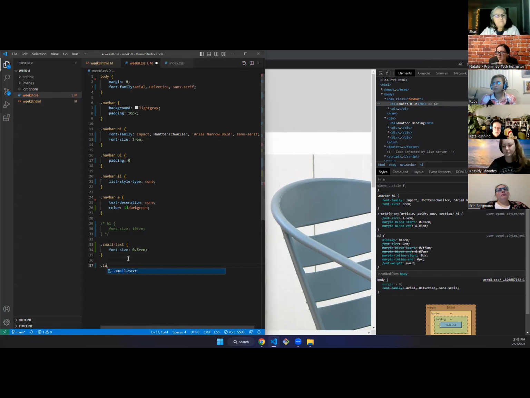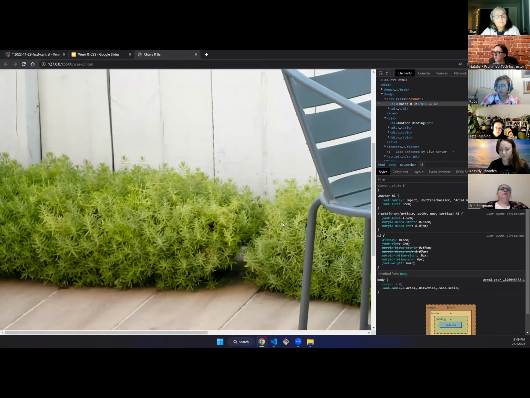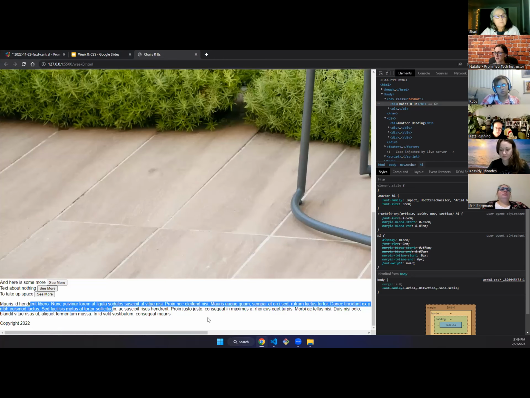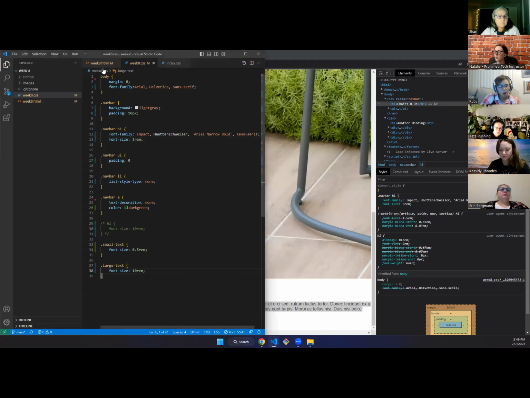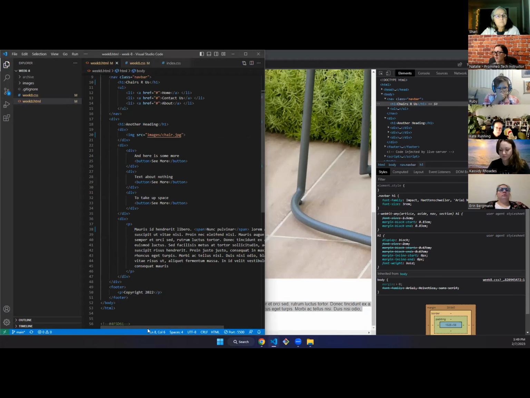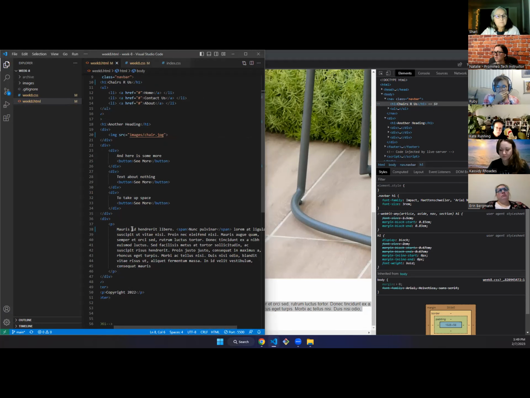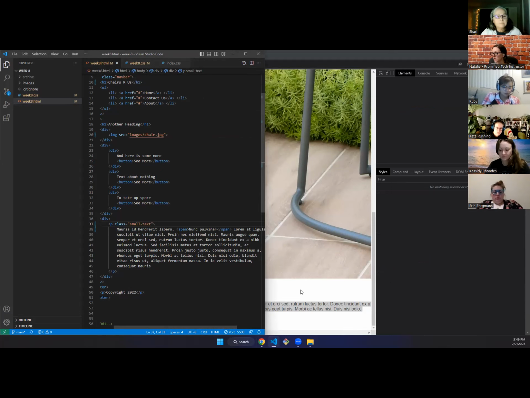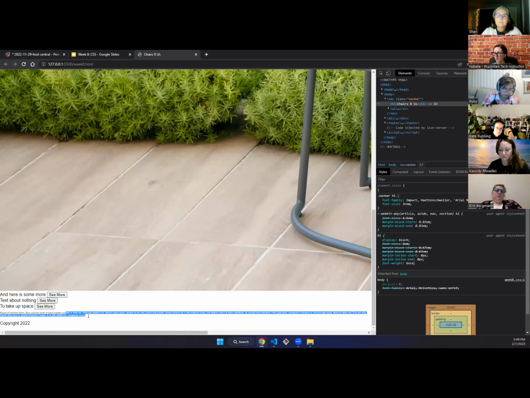And let's do a large text selector as well. And let's look at this really quick. So if we come in here, look at this paragraph of text right here. If we put a class on here, let's do class small text. So that's going to make all that text in that paragraph very tiny.